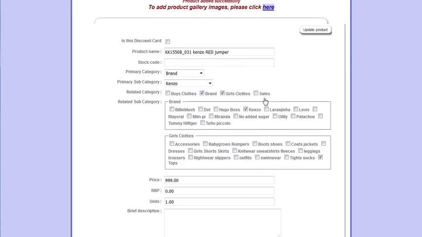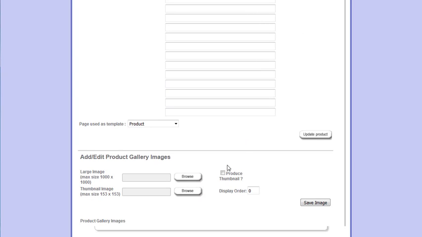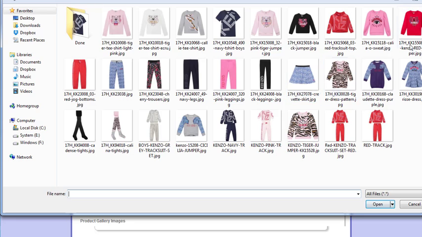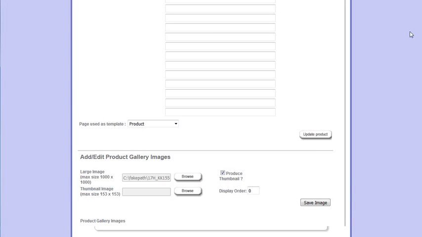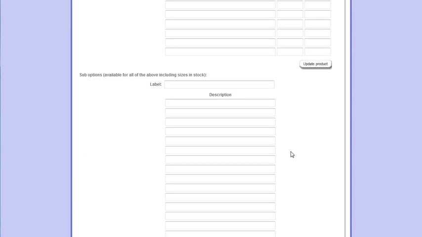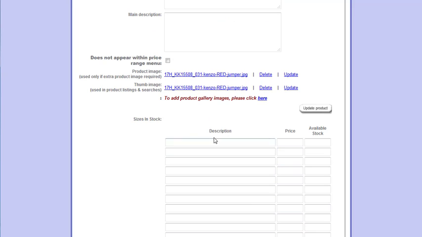and then you can add a product gallery. So again, click on Product Thumbnail, and you want to select the same image to start with. If you've got multiple images, you can keep adding these in, and just click Save Image, and it will keep allowing you to put more in the gallery.